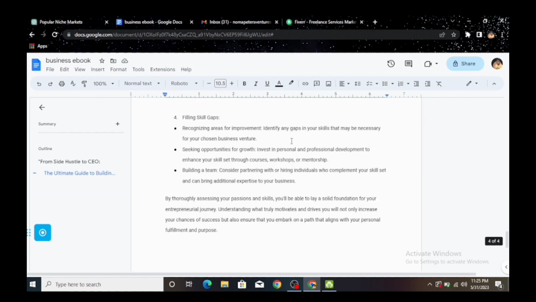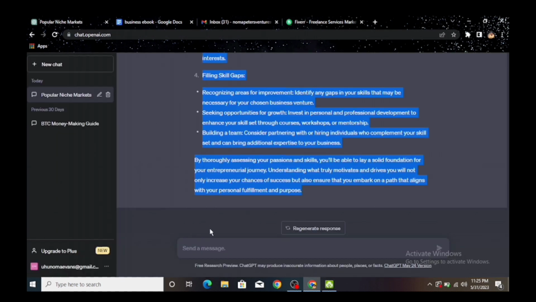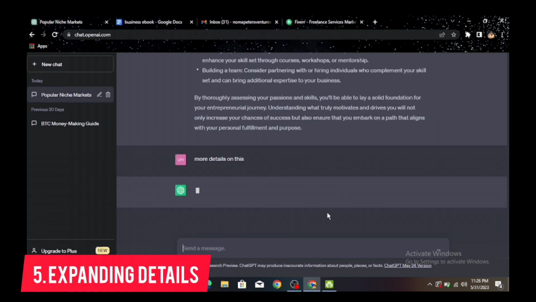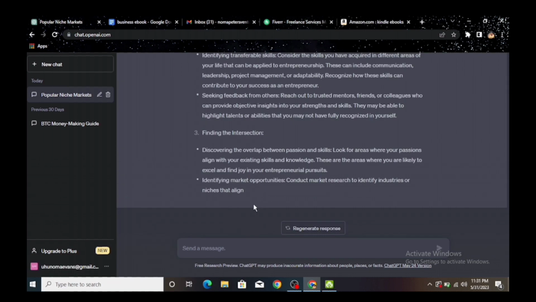This is our chapter 1. We can expand on it to make it like 3 or 4 pages. That's just one chapter. Then we come back to ChatGPT and we can just ask for more details. More details on this. Let's click on go. It's going to generate more details on this chapter 1, and it further expands this to this very point.